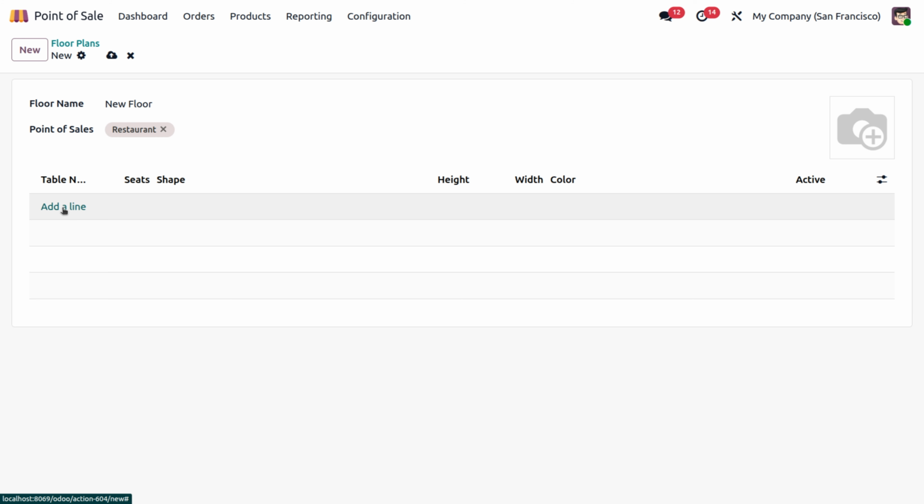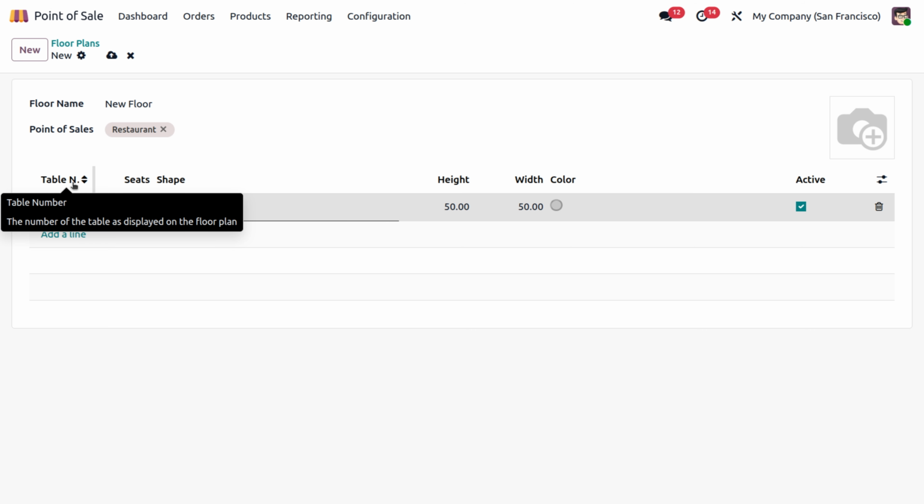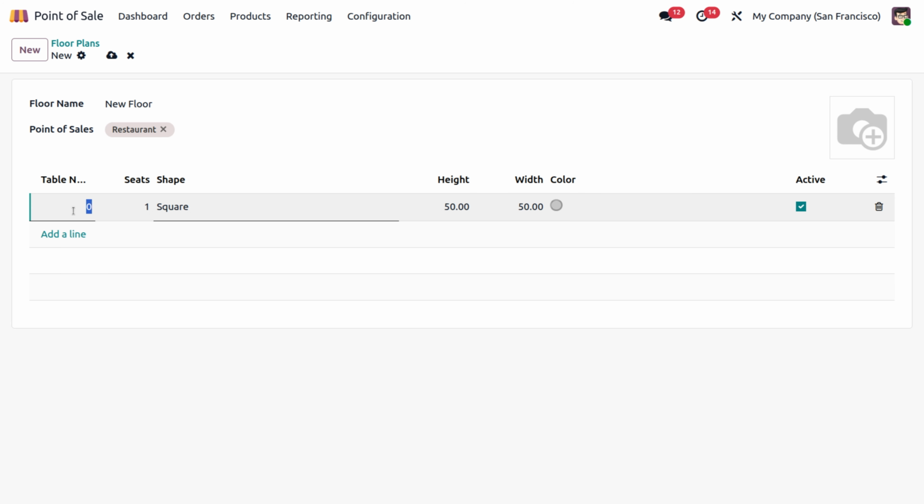First of all, you can add a line by providing the table number. As you can see, the table number of that restaurant will be displayed on the floor plan. You should provide them properly, like how many tables there are in your restaurant and what their numbers are. In my restaurant, I have 4 tables on my new floor. So I'm going to provide the first table number, which is 1. I can provide how many seats I need to arrange at that table, so let it be 4, and I'm providing it in a square shape. We have two shapes, which means square and round. If you have any others, you can also provide them. So I just provide it as a square.